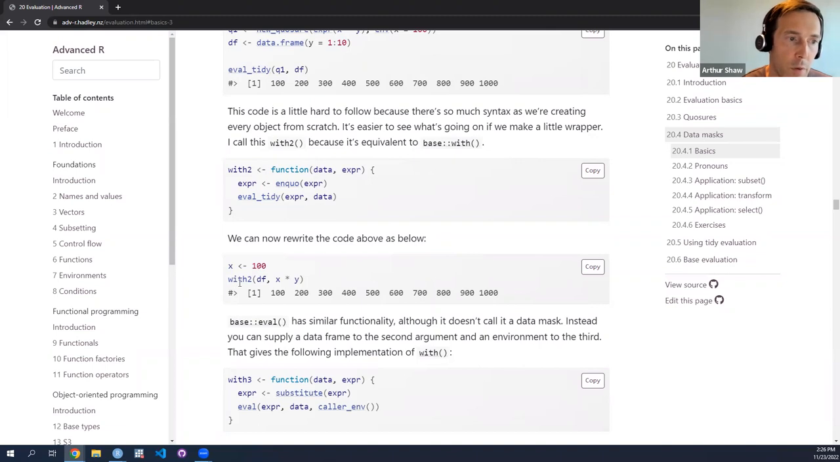And then we'll call the function with 2. So first argument is the data argument. So this is going to be our data frame that we created previously, this data frame with a single column y, values 1 to 10. And then the expression that we're passing it, so this is like a bare expression, right? Is x times y, right?